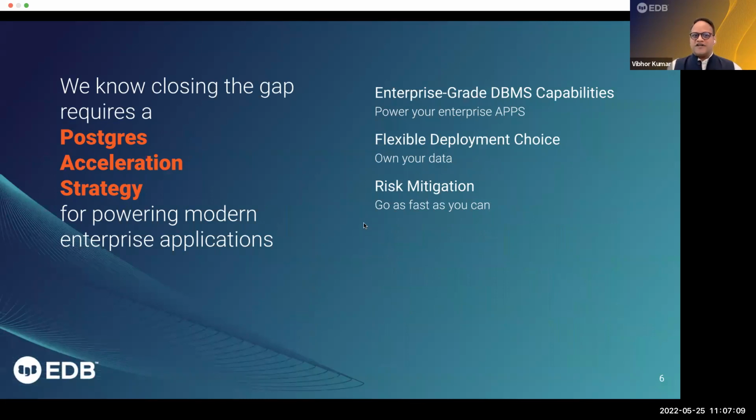When we talk about Postgres and accelerating the growth of database technology and innovation, we know how we can help Postgres and close the gap which people have for the adoption of Postgres. For that, we know what enterprise-grade DBMS capabilities are. What people want, why enterprises would like to adopt Postgres. We power their apps by adding those capabilities and helping them use Postgres behind the scenes.